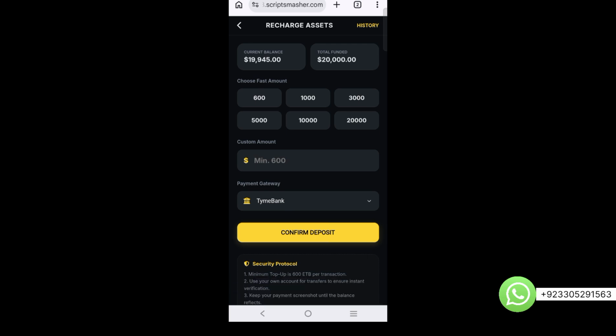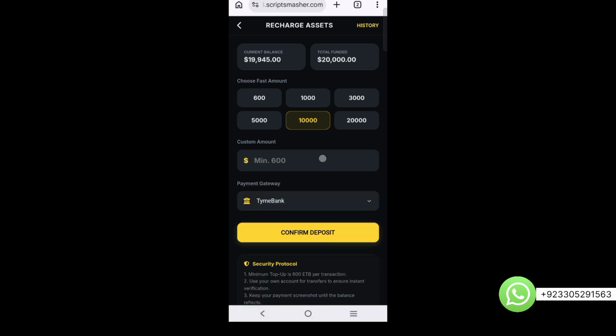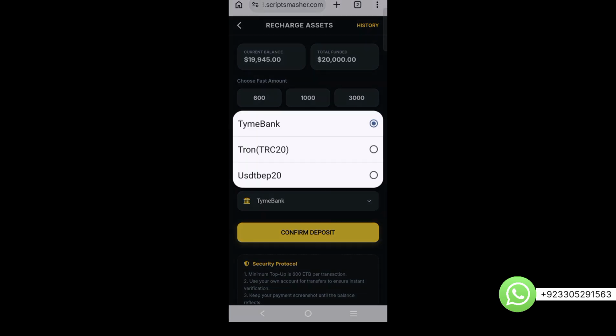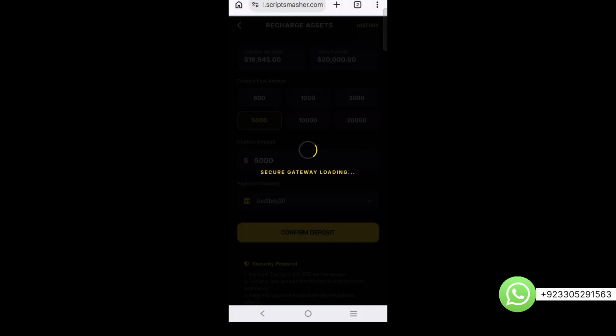If you want to deposit money on the website, you can just click on deposit. Here you can select any amount you want to deposit, or you can type the amount as well. Suppose I want to deposit $5,000. Here you can select the payment gateway. You can deposit using crypto, USDT, TRC20 or any other gateway, or you can use your bank details to deposit. The user can deposit to your bank details.